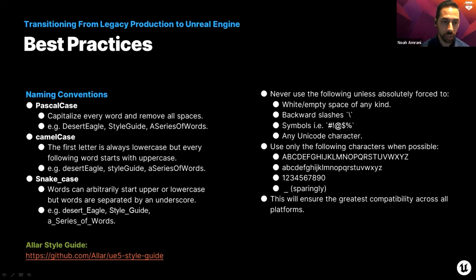So things like Pascal case, that's where you capitalize every word and you remove any spaces. Spaces are things that you want to avoid. So for example, the words Desert Eagle, or an asset that would be Desert Eagle, or style guide, or just a series of words, you can capitalize each word, and that's how you would label it. Another is something called camel or humpback casing, and that's where you make the very first letter lowercase, and it's always lowercase, and any following word is capitalized. So that's what that would be. Like Desert Eagle, style guide, a series of words, always the first letter of the first word is lowercase.